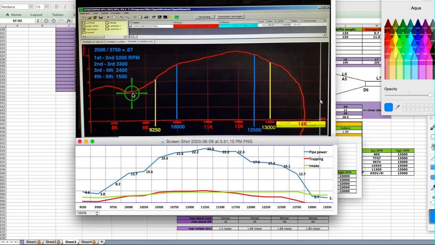We got the pre-power band power dip due to the relation between the diffuser angle and the baffle angle, and in this case the lack of a boost bottle to smooth that out. And right here is 13,000. You can see the change in the ratio right here as it accelerates more and it decelerates more. So that's the beginning and the end.